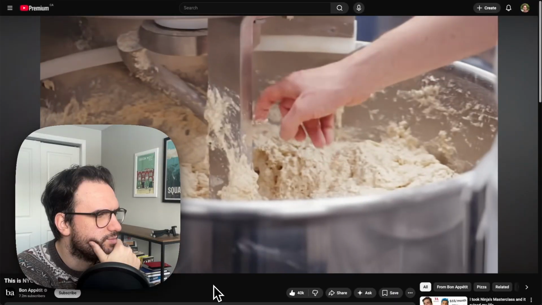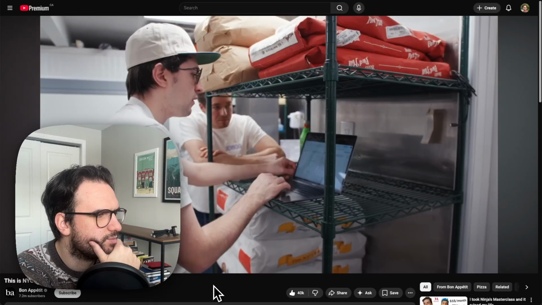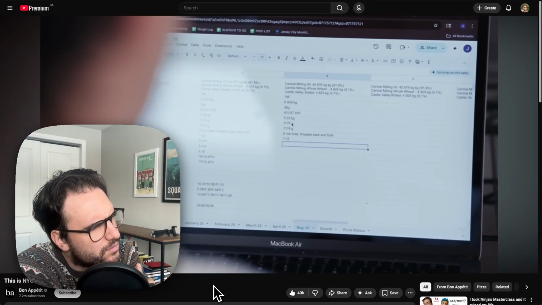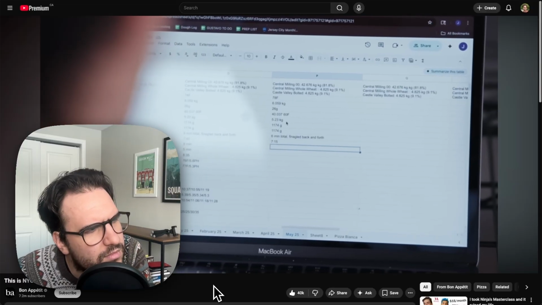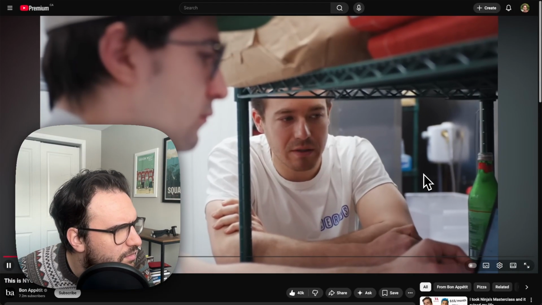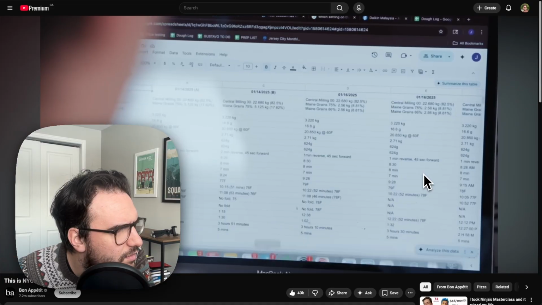We're trying to control all the variables here. We record the weights of every single flour. We record the ambient temperature. We record the weight of the starter, the temperature of the water that we used. If something goes wrong, we can go back into the dough log, look at the previous day, and see what was slightly off.